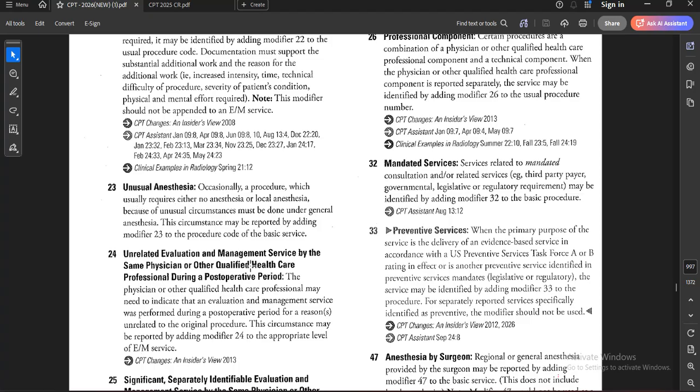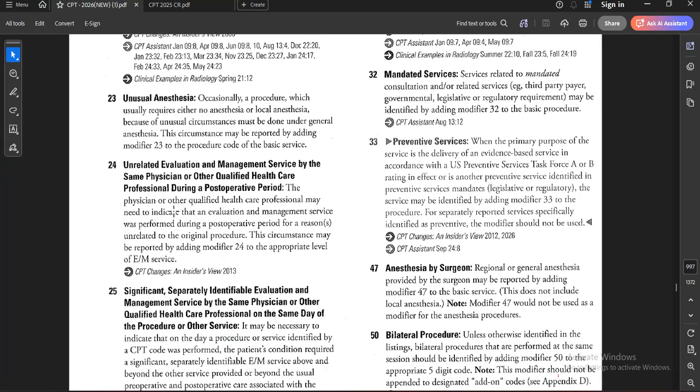Next, this is not needed for us. 24. This is not needed, but we need to understand. If the same physician provides multiple E&M services in the post-operative period.